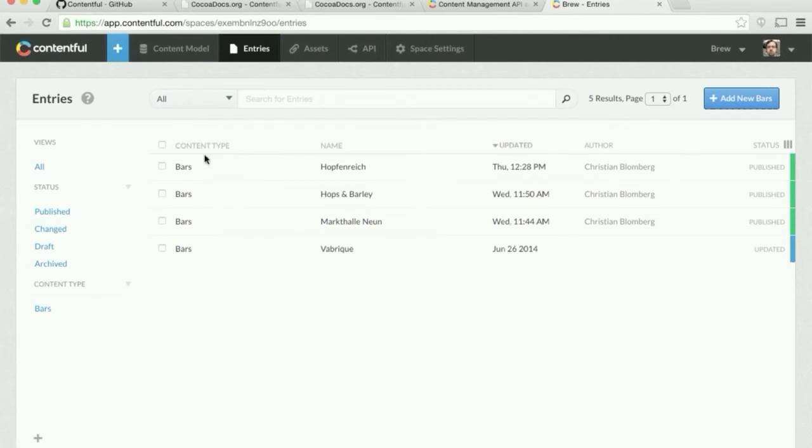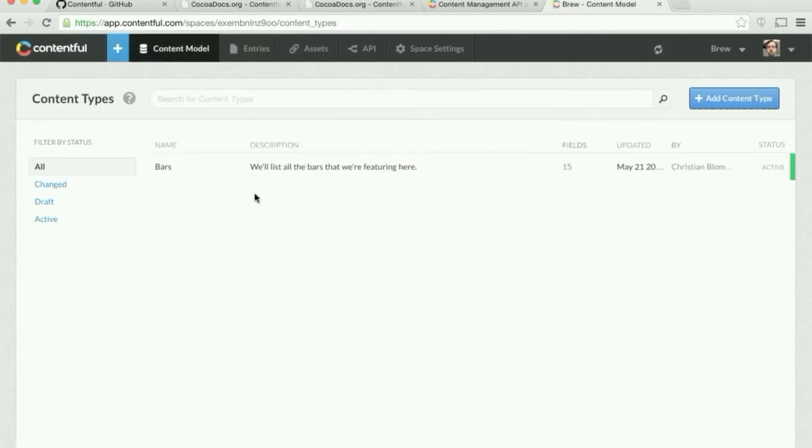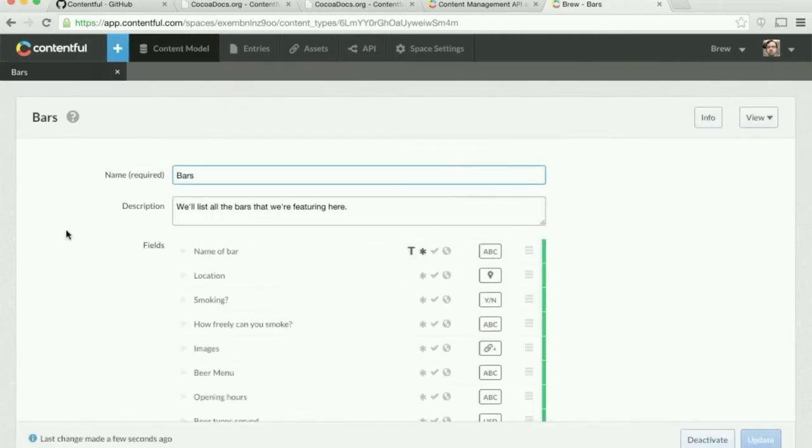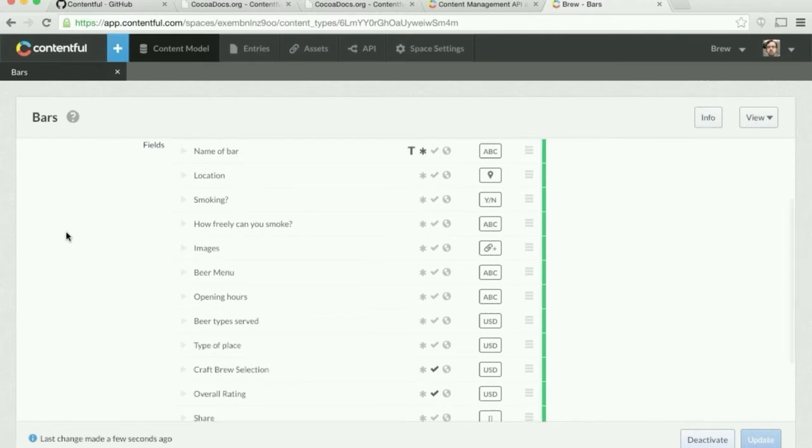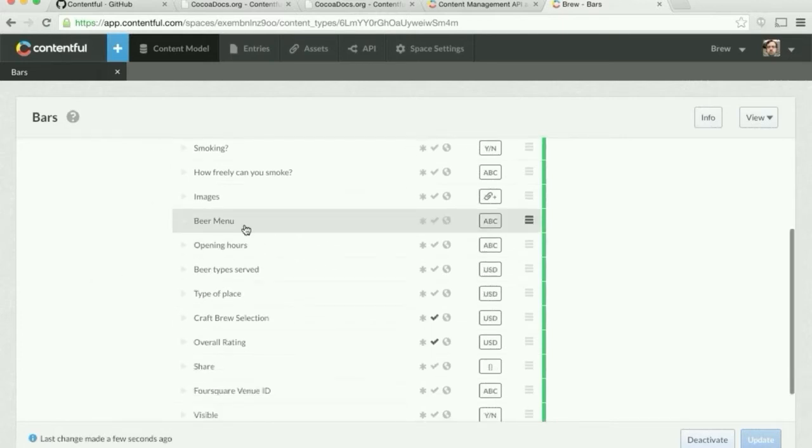Now we look at the content model of our example, which has just one content type, called bars, and it has a lot of attributes, as you can see. For the app, we will show the name, of course. We will use a location to display it on the map, and we will also display in the details view the beer menu and the beer type served.